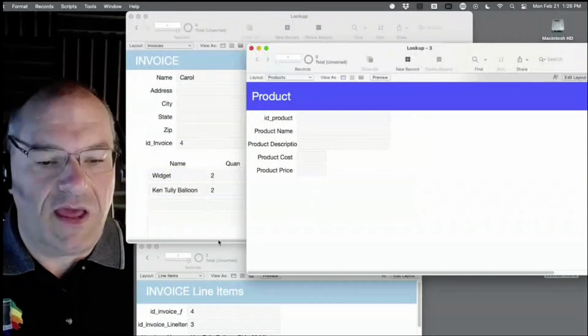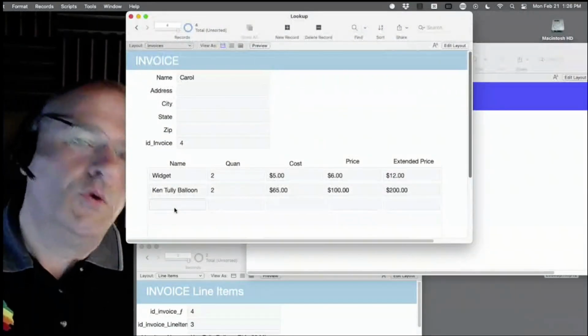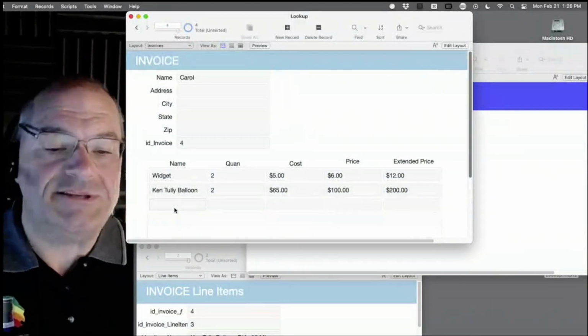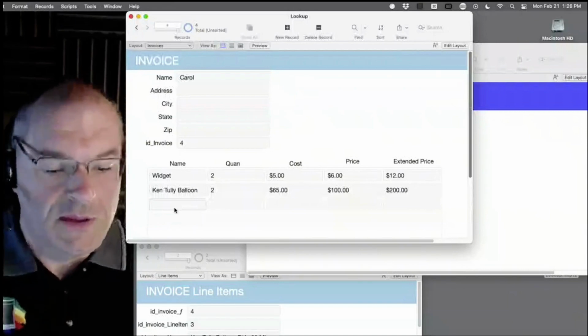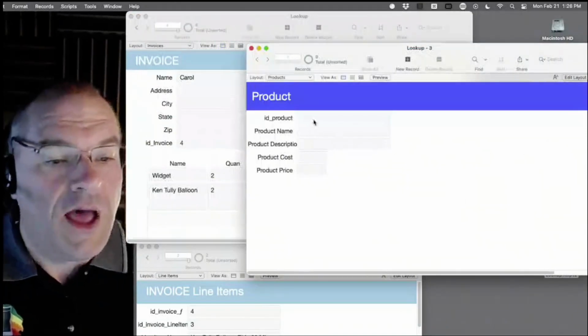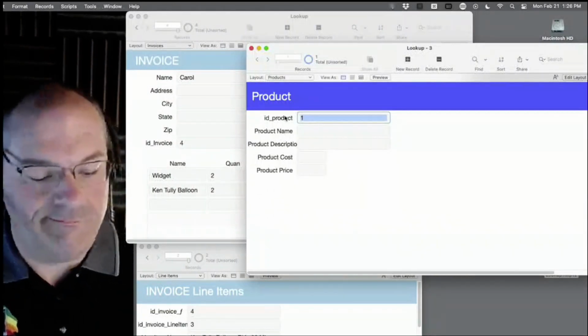What I want to do is that every time I come in here, though, I don't want to have to fill out, it's a Ken Tooley special balloon. It's a giant pain, okay? So what I want to do is just have it pop up and show me that stuff and populate it automatically. Because if I come over here, I can create a new product, and I'll just call it P1 for now.